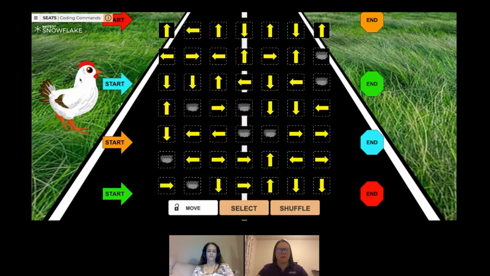And my students would, if they were starting, I'll start with the blue one, trying to get the chicken from here to there without going through the potholes, I'd have to move my tiles around. So I'd have to go this way.